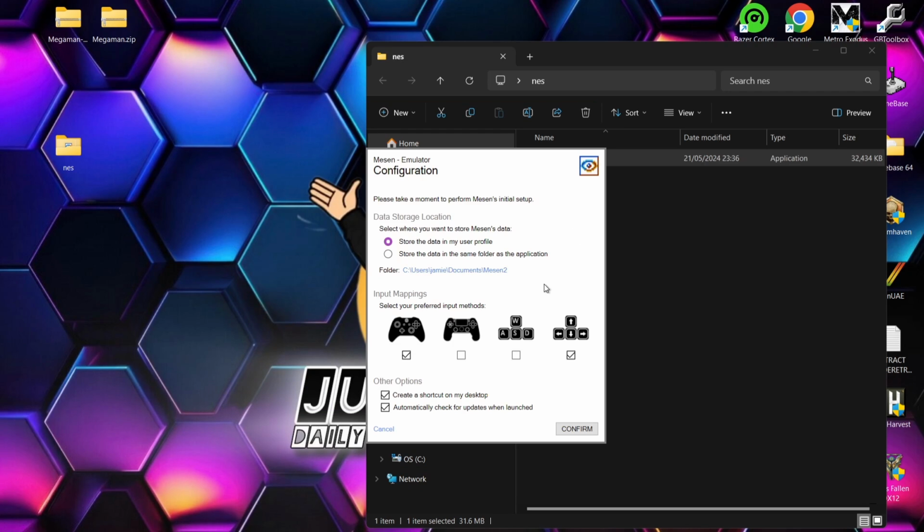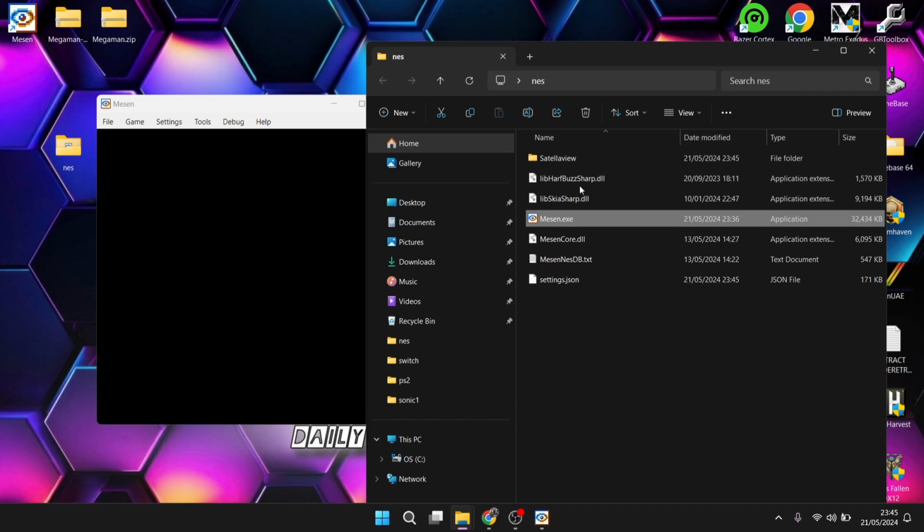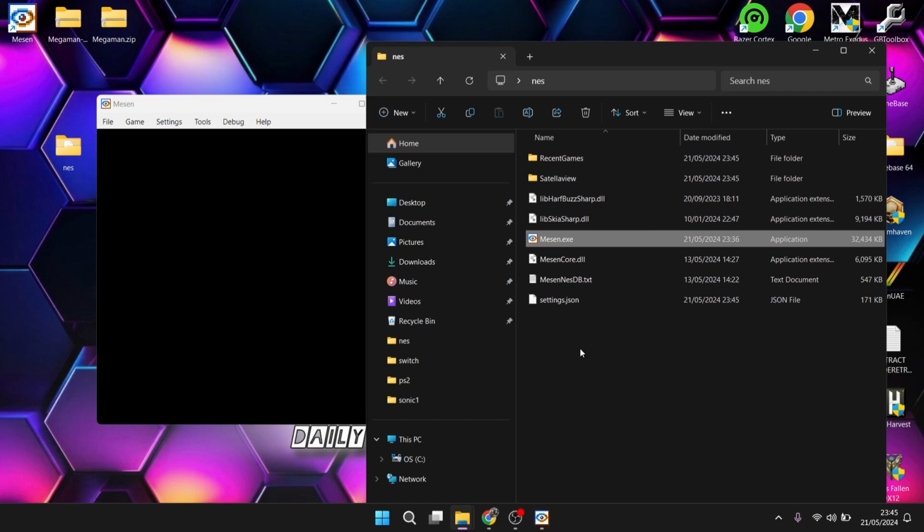Okay, so first thing we're going to see is configuration window pop up. So what I'm going to do is just choose the next option down, store the data in the same folder as the application. And from here, I'm going to just go to confirm. And here we go, and as we can see, because I've put all of this in one folder, it's now generated a couple more folders and some .dll files, whereas if I selected the other option through configuration, it would have gone into my C drive. So let's just leave it like this for now.